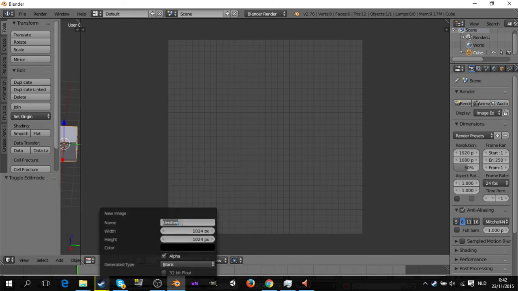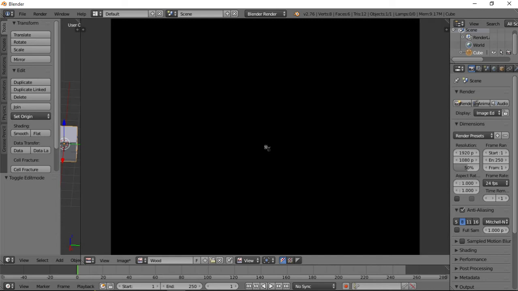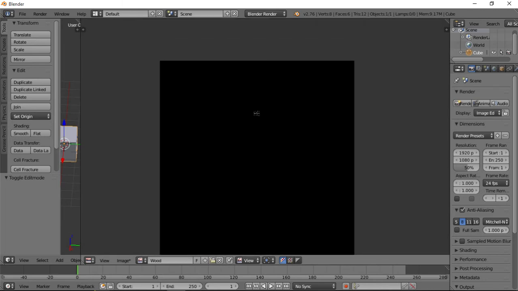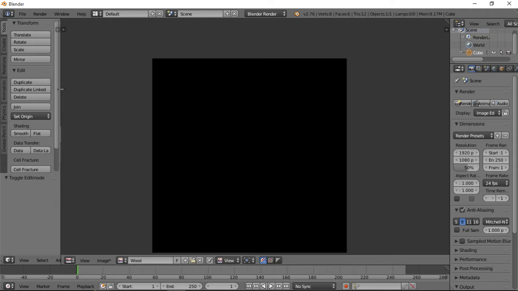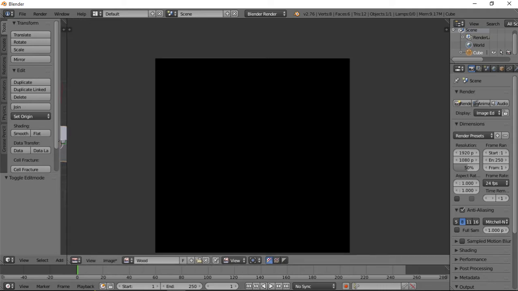So new wood, okay, and this is going to be our screen. What I'm going to do next is make this as close as possible, as tiny as possible.